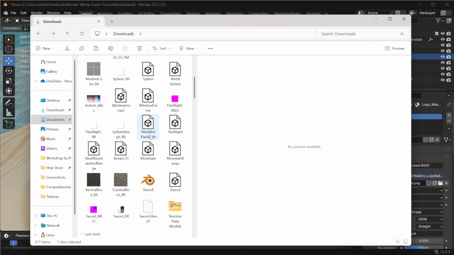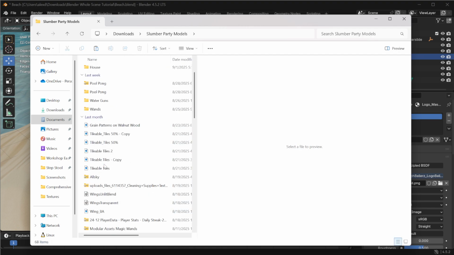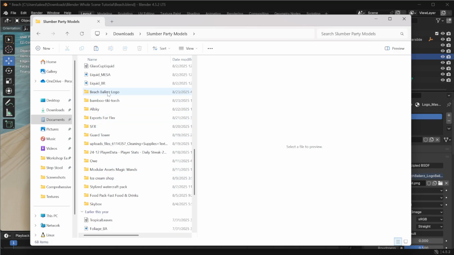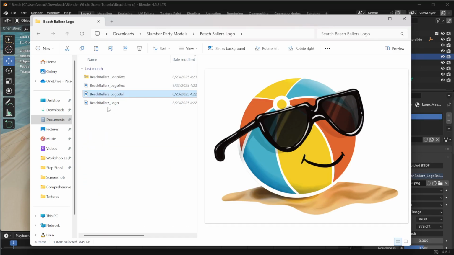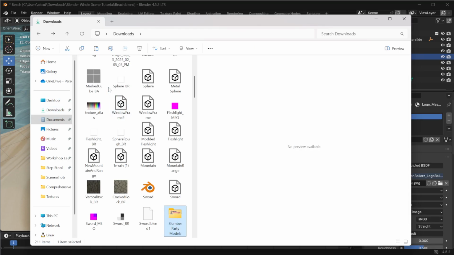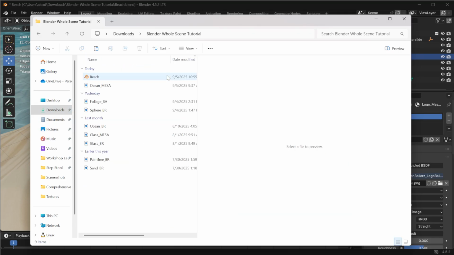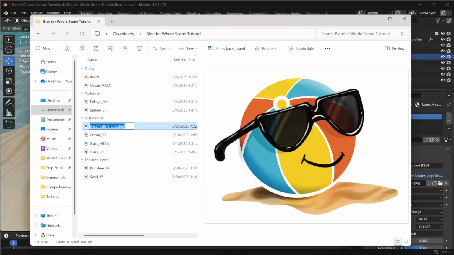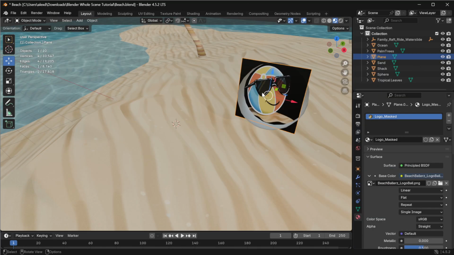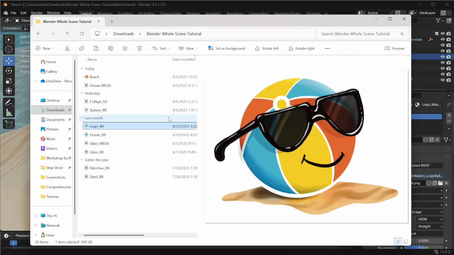So going into Slumber Party, Beach Ballers logos. There it is. This is the logo ball, Control C, back, back, back. Nope. Downloads, Control V, and then name this logo_BA. And BA will use the alpha channel for the masking. Cool. And there is one problem with this logo that I'm pretty sure is true. If I hover over it, you can see the size of it is 1600 by 1263. Really, you want things to be in powers of 2.